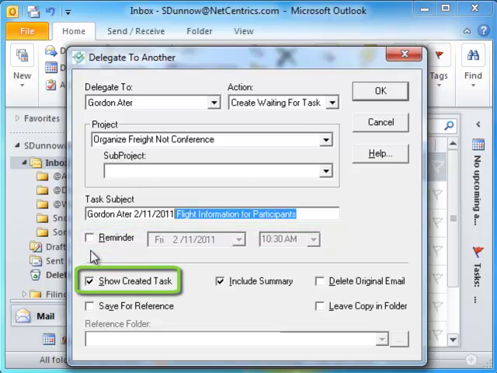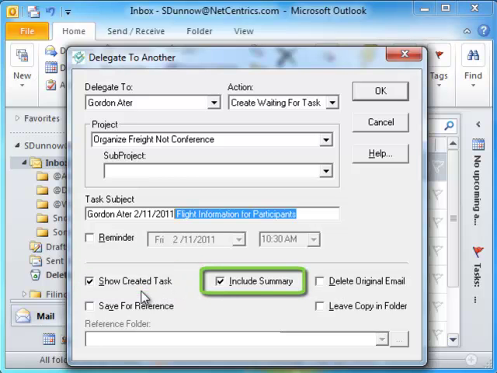You can open up the task upon creation if you want to update the body or put other data in about the task. And by checking the Include Summary checkbox, you can include the body of the original message in the body of the newly created task. This is handy when you open the task if you want to see the original email text that was sent. Uncheck this if you'd like the body to be blank and click OK.